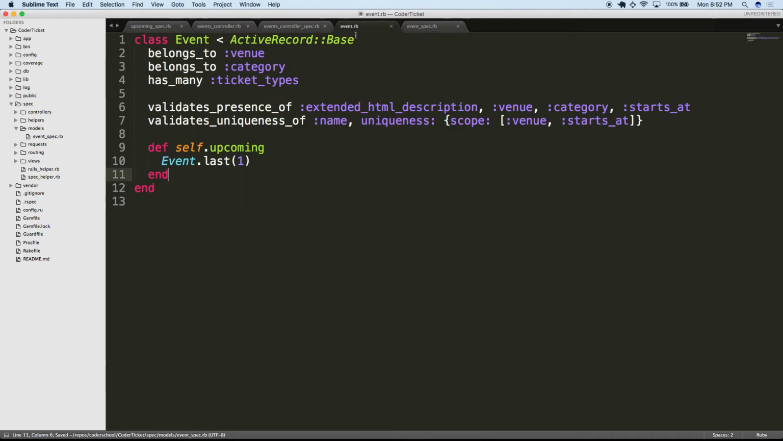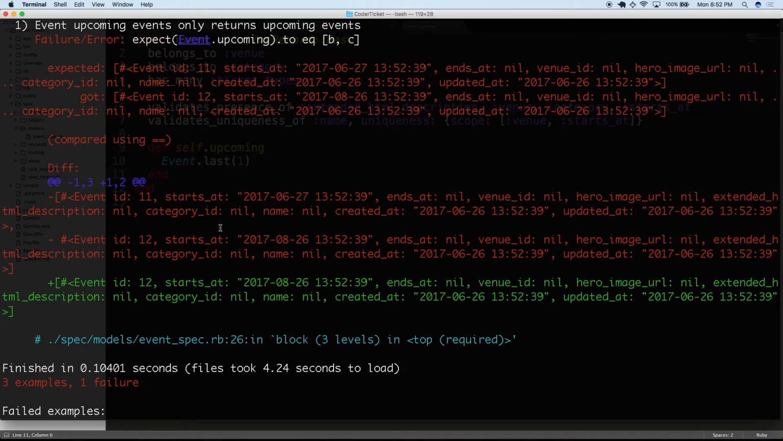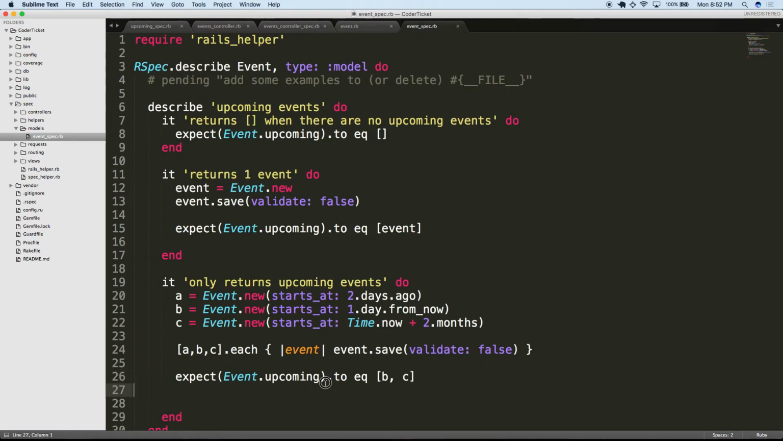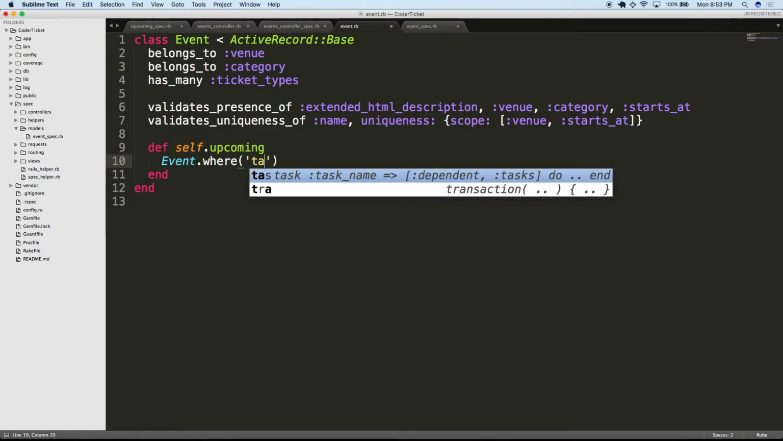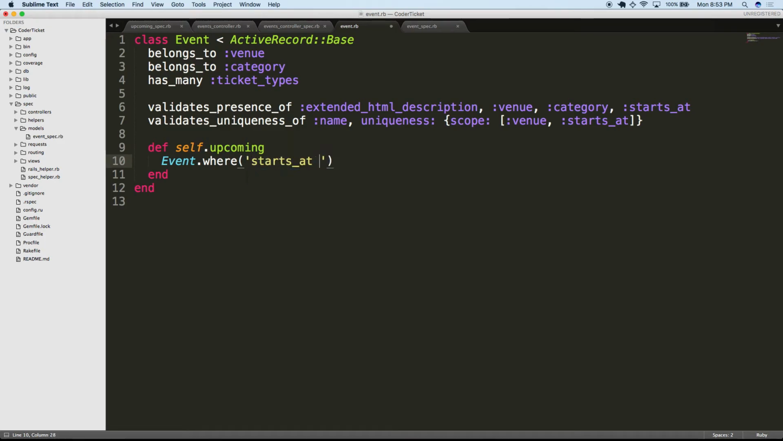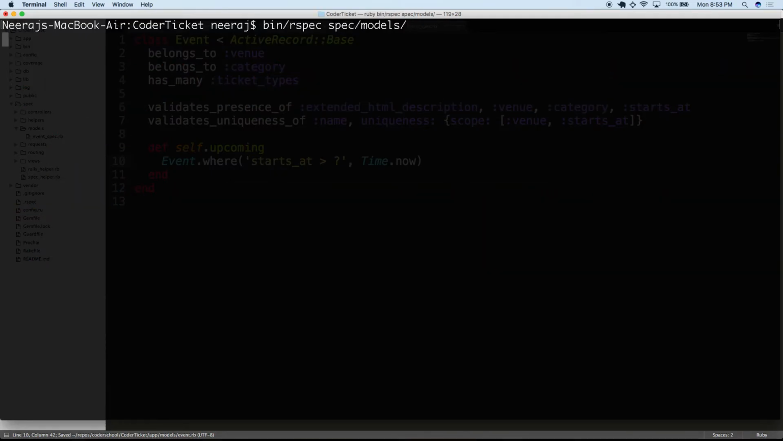And that is because our function only returns the last one to us. So our test is failing because we return only one event, and our test expects 2. So now let's go ahead and actually write something here. So we're going to say where starts_at is greater than Time.now. All right, so only events in the future do we really care about for this function.